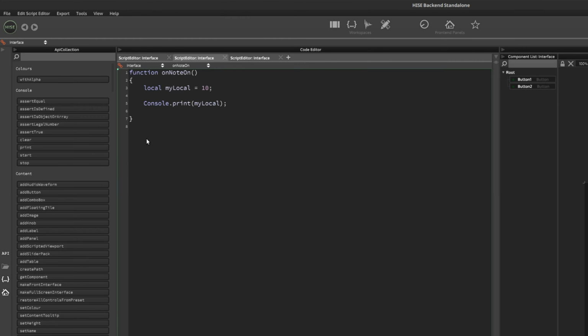Now, I don't want to go into too much detail about functions yet, but you'll notice that onNoteOn is preceded by the word function. And we've got these two curly braces. So the curly braces, whenever you see these, they define what we call a code block, which is basically just a block of code. So anything within the curly braces is considered to be within that code block. And another word for a code block like this is scope. So we say this is the scope of these variables or whatever we've put inside the curly braces.